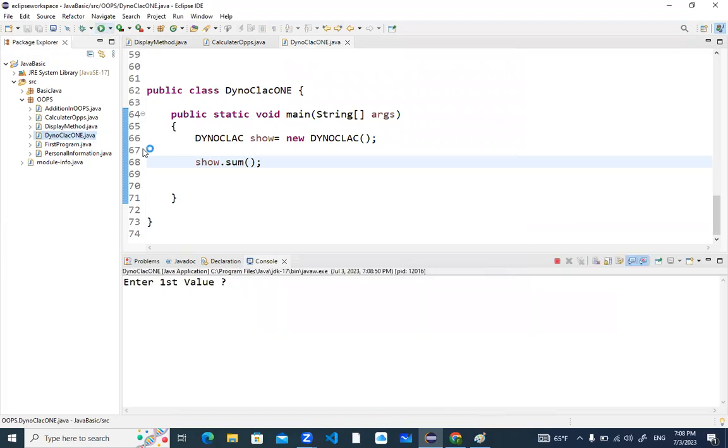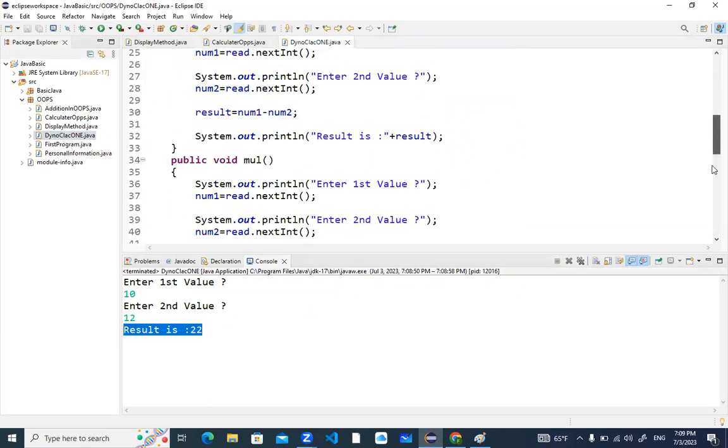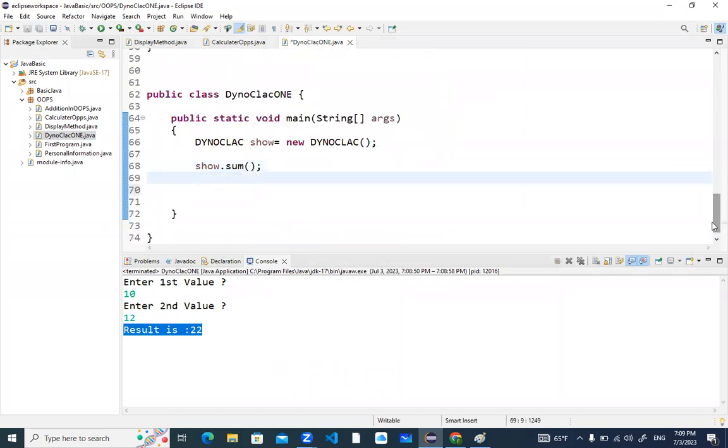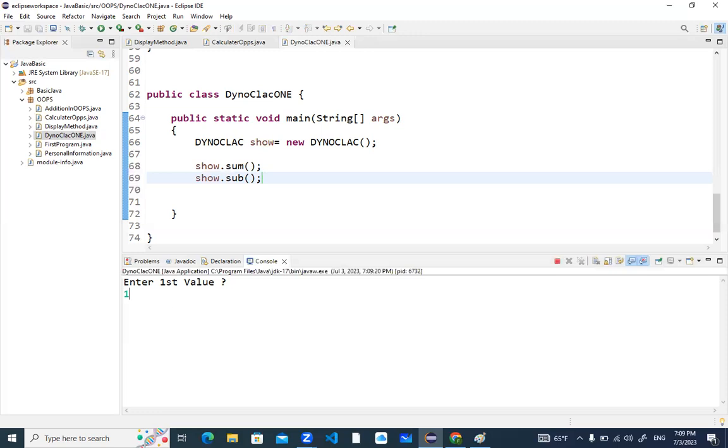I run this. It will say enter my first value. Okay, first value will be 10. Enter second value. Second value will be 12. The result is 22. You can see that I only ran one method, the sum method. But what if I invoke my second method too? So show.sum, then show.sub. If I save this and run my program, now see guys. First of all, enter first value. I will enter 13. Enter second value. I will enter 10. Now the result is 23.